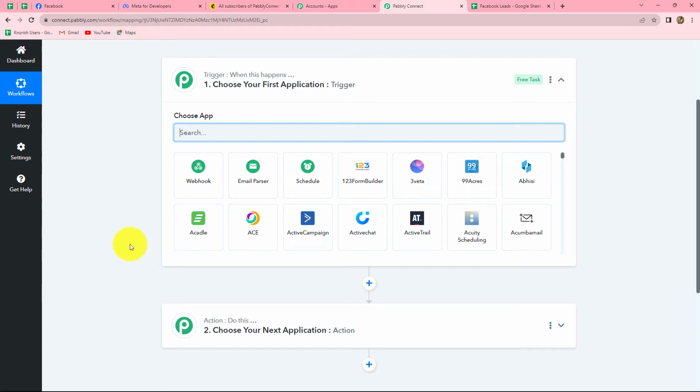So what are trigger and actions? Trigger and actions are the two main concepts on which the entire automation runs. Here the trigger says when this happens and the action says do this. That means the action is the response towards our trigger. Now let's understand the concept of trigger and action once again with the example of this workflow.